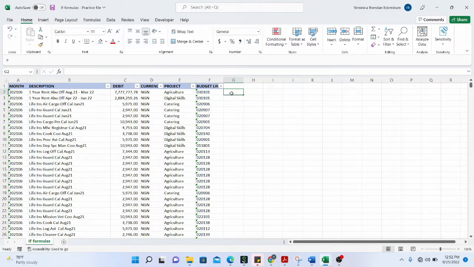What is the if function basically? The if function is one of the functions in Microsoft Excel that is really dynamic, and you can use it to tell Excel basically what you want. You can give Excel an instruction.